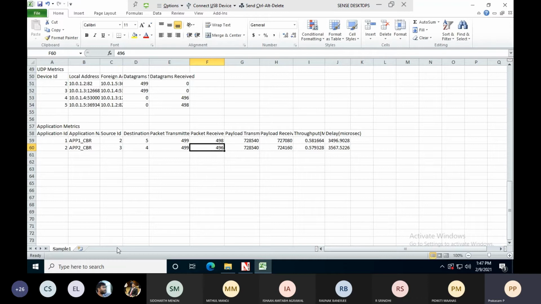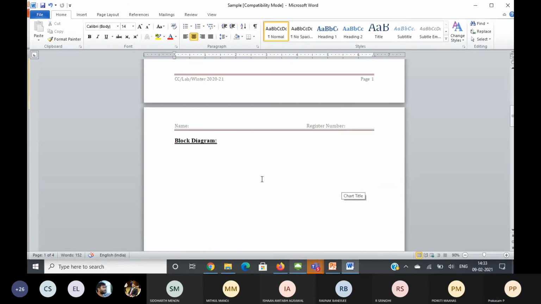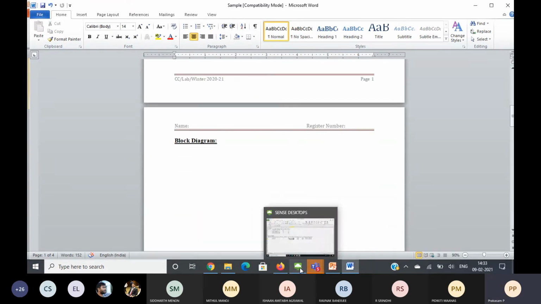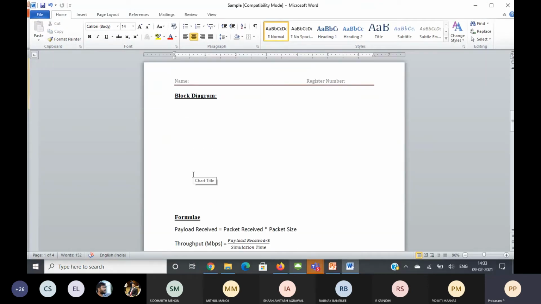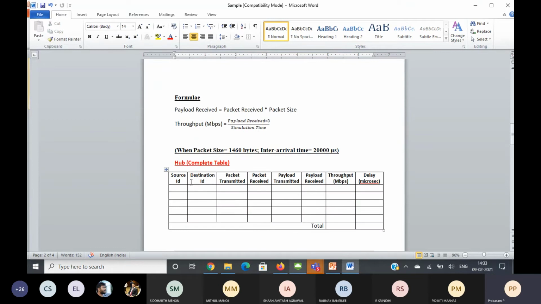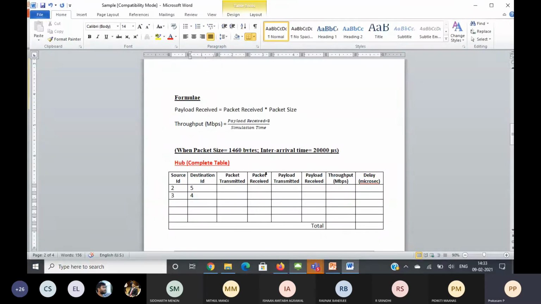I have to tabulate these values here. The block diagram, you can take that diagram, then paste it. That is our simulation diagram, you can paste it. So here source ID, destination ID, you can enter. So I have defined 2 to 5, 3 to 4. So packet transmitted. So 2 to 5, 499 is transmitted, 498 is received.